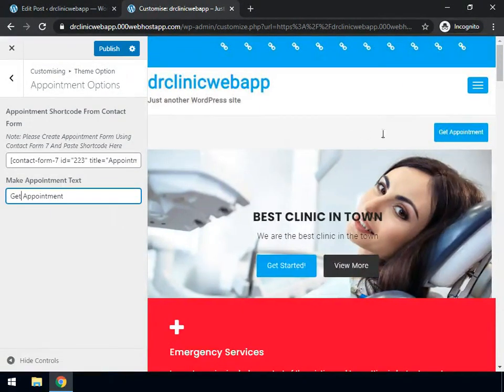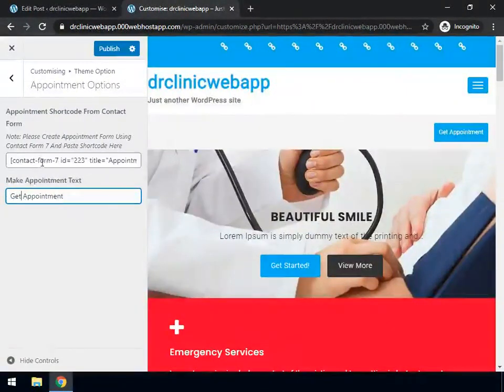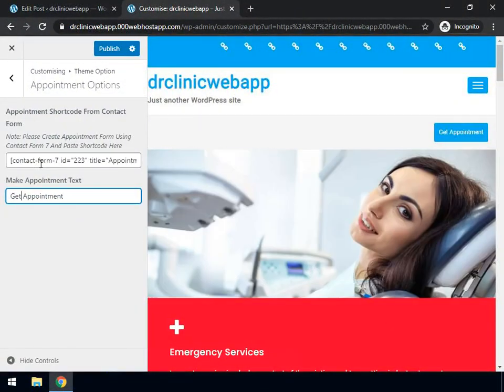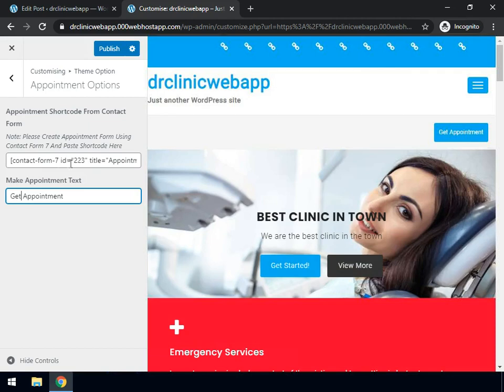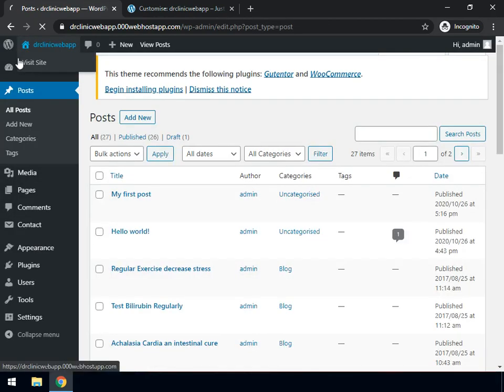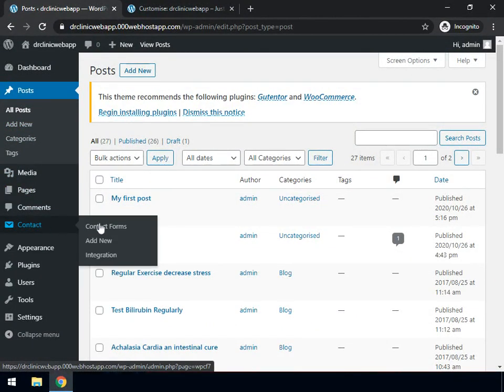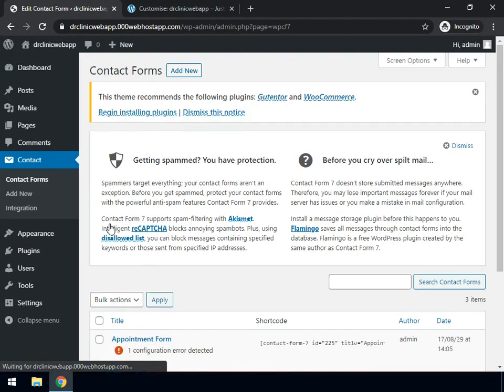So here you can see the change, it has appeared on your screen now. Next, in this section, you need to have the short code for the appointment form. So to get the short code, let's go back to our dashboard area. Click here, and it will navigate you to the dashboard section. Just find the contact section and click on the contact form right over here.